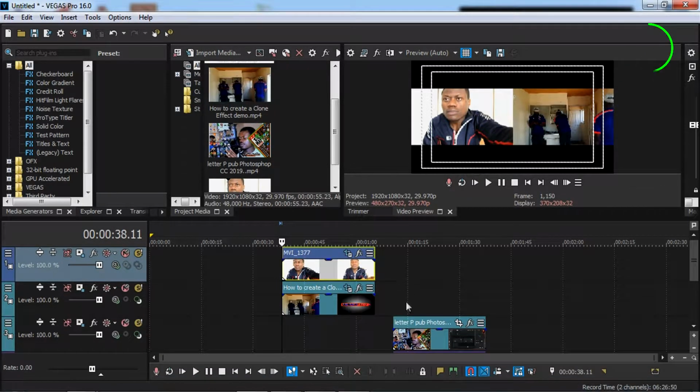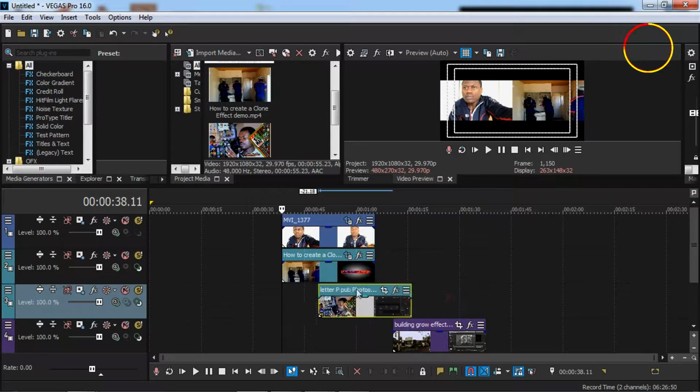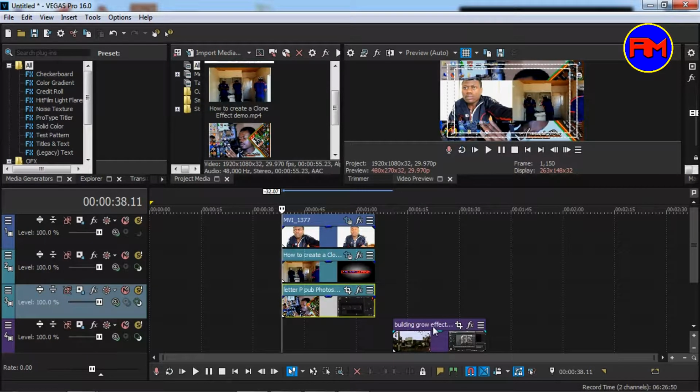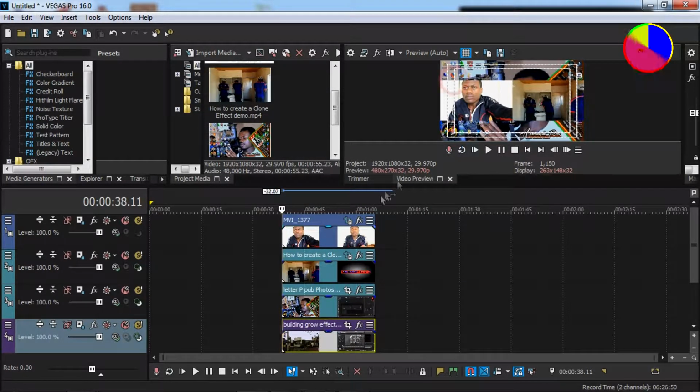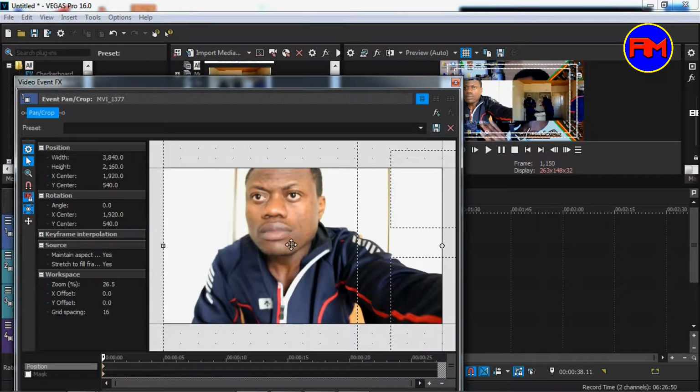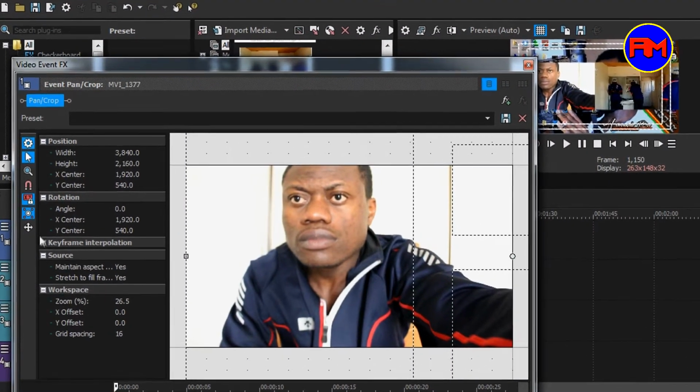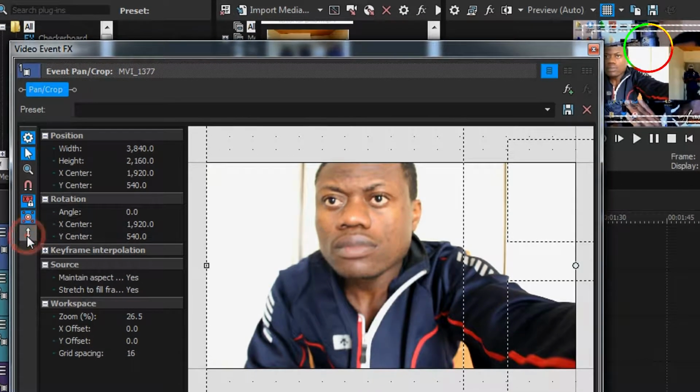If we want to split the screen into multiple videos, we will need to add another video beneath like this one and another one this way. Go to the event pan crop window of the first video and reposition it. Click on it once and make sure this value is set to up and down, that is, it can only move up or down.